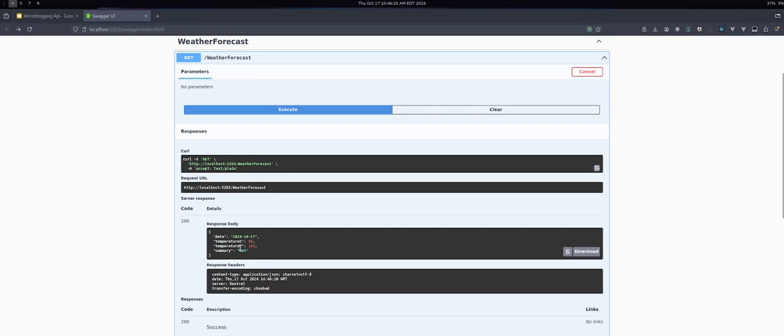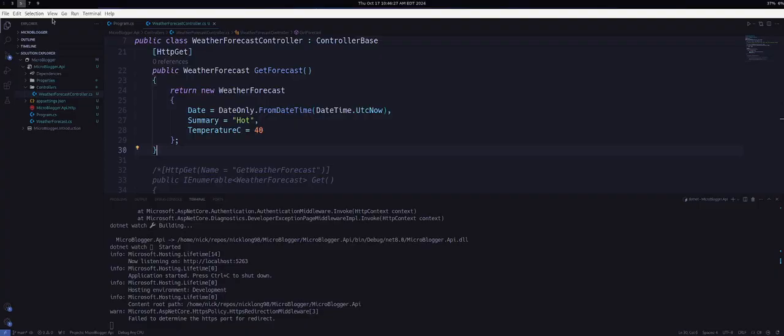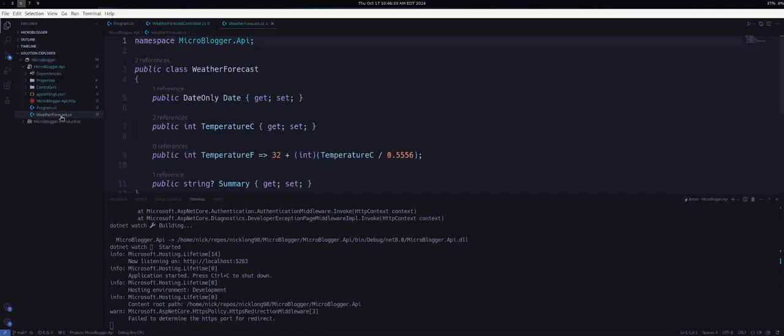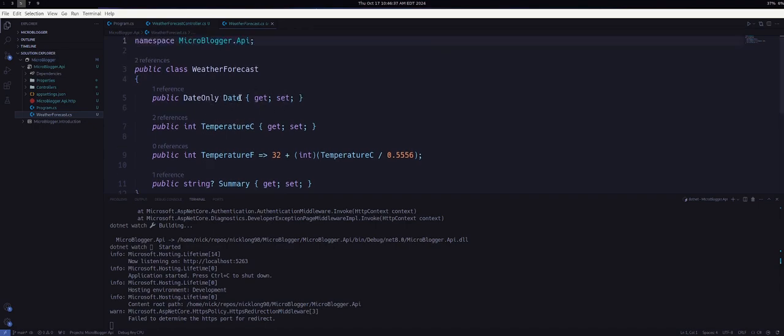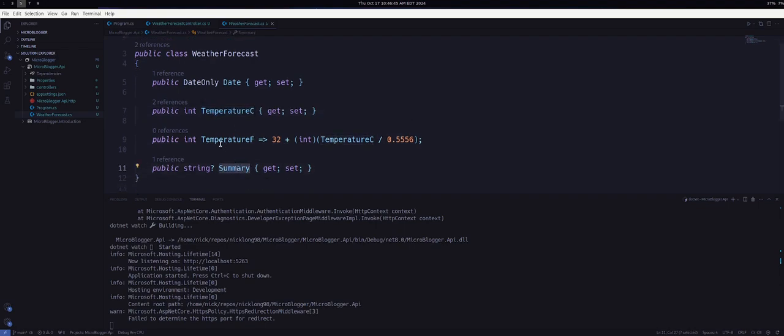So how did it get this temperature Fahrenheit? We definitely didn't say anything about it in here. So let's go into WeatherForecast.cs. So you see here we have properties, right? These are properties because they have the get and set. They're not fields, they're properties. And we have Date, we have TemperatureC, we have Summary, and then we have this weird looking syntax for TemperatureF. This is called an expression-bodied property.